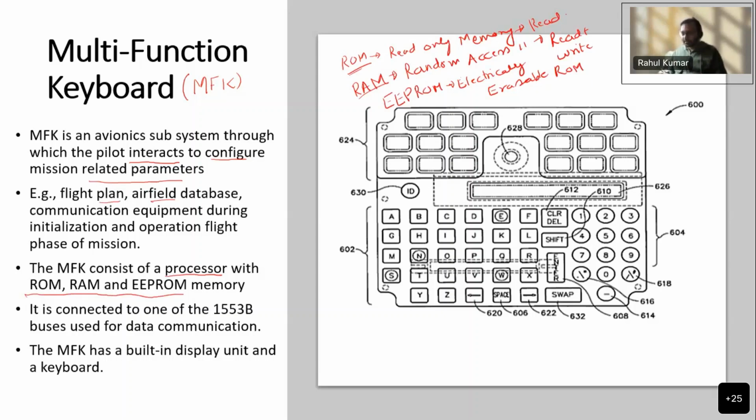Along with a processor, it uses 1553B data buses for communication. We are going to study some of the data buses in the future classes. The MFK also has a display unit, so it has a display unit along with a keyboard. It's kind of a mini computer.